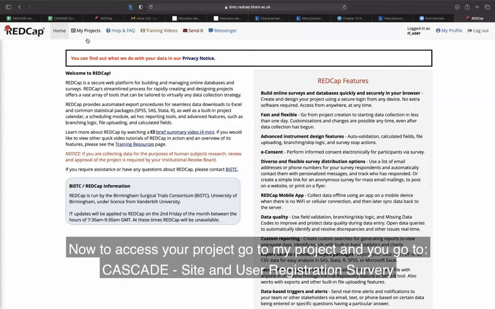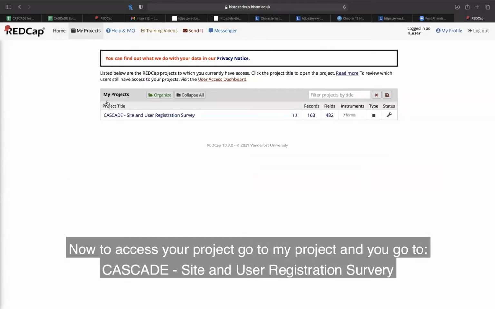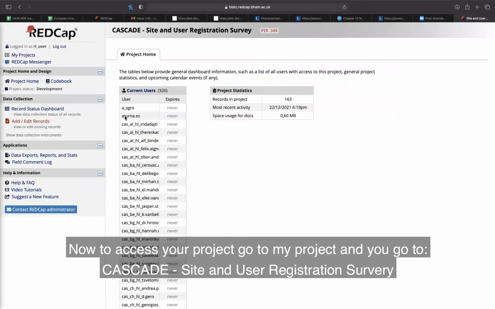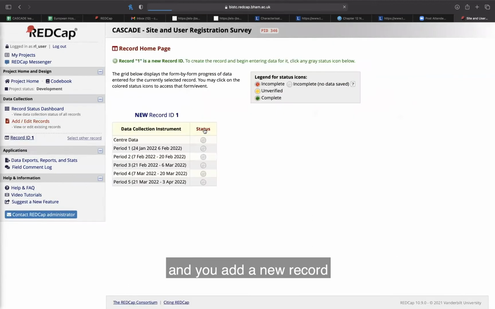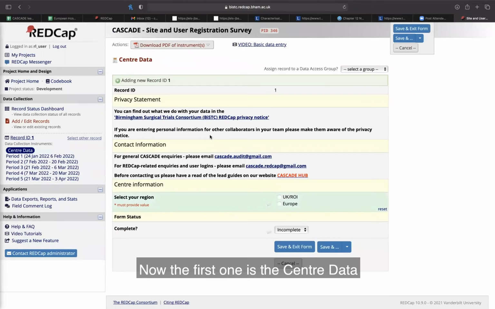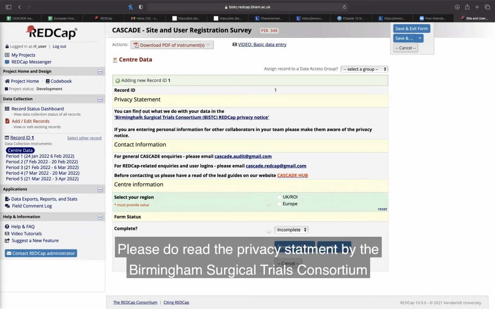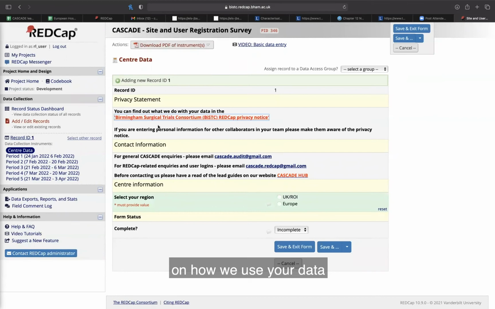Now to access your project, you go to My Project and you go to Cascade Site and User Registration Survey. To add your hospital, you go to add/edit record and you add a new record. Now, the first one is the center data, and you will see a privacy statement. Please do read the privacy statement by the Birmingham Surgical Trial Consortium on how we use your data, and please share it with your collaborators as well.